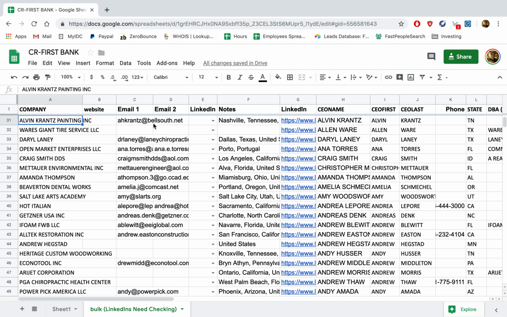When RocketReach does a bulk run, it takes the information that we have on the spreadsheet, namely the company name, the CEO name, and the state, and it finds a LinkedIn that it thinks matches those details. And then it'll give us these notes of where the location is of the LinkedIn link, and any emails and phone numbers that RocketReach may be able to find.